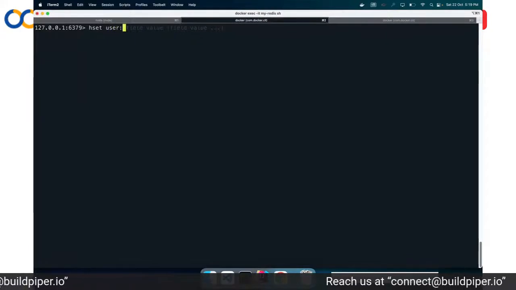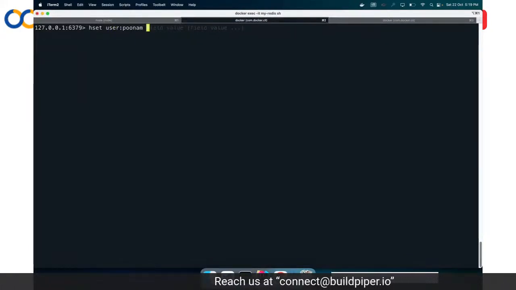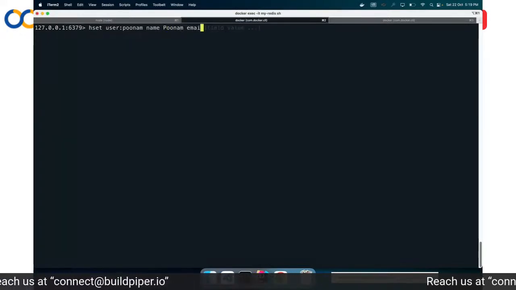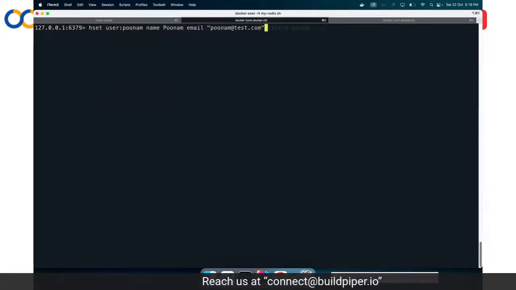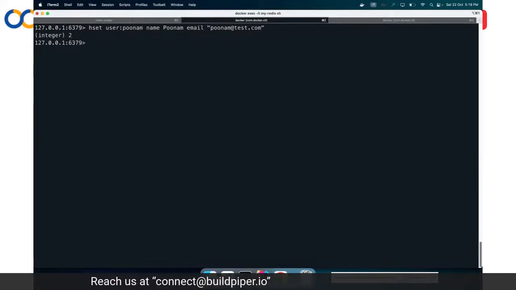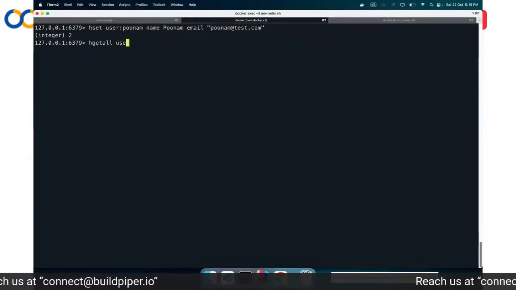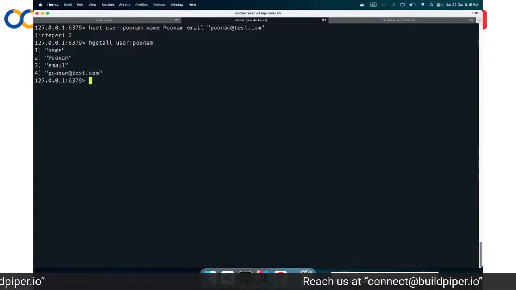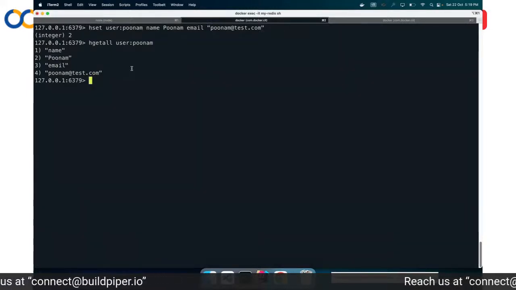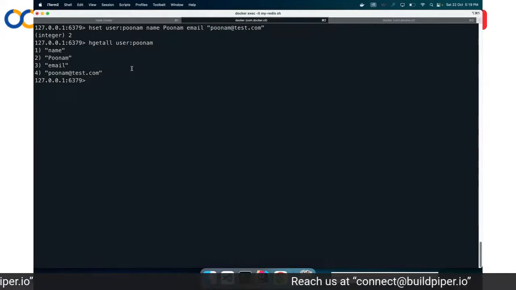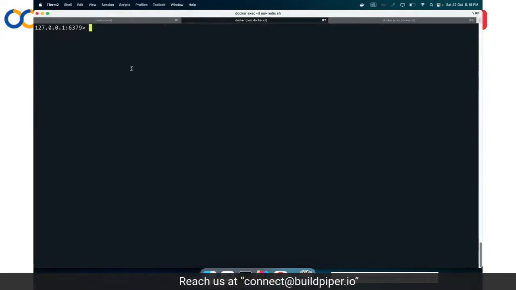So suppose I have a user, Poonam, has a name of Poonam and an email, test.com. So it gets stored, and then I can do hgetall for user Poonam. Then it will give all the key and value for that user. So you can store multiple key values against a particular key using hset, and you can get all the data using hgetall for that key.